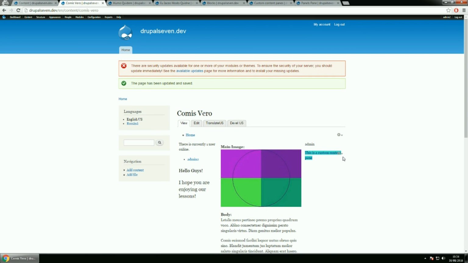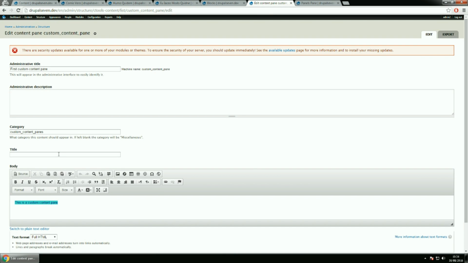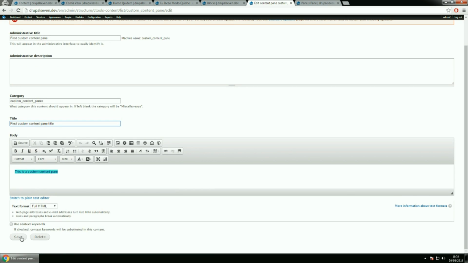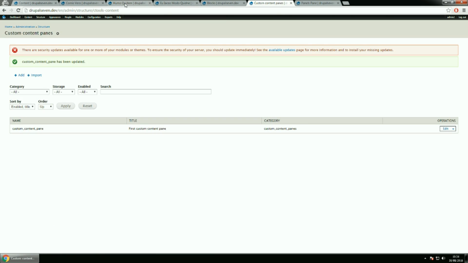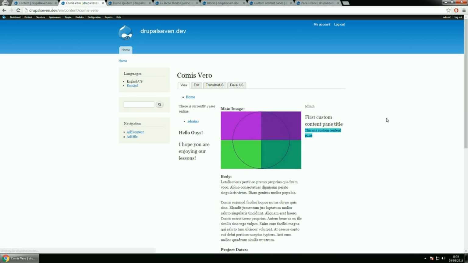And see, it's there. Now let's edit the Custom Content pane and add the title. I'll copy the admin title and just add the word title so that it would be something different. Save and refresh project node. And there it is, the newly added title appears.